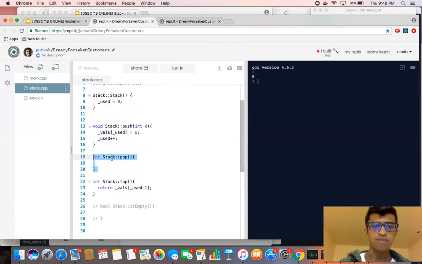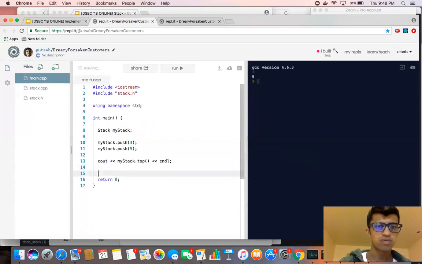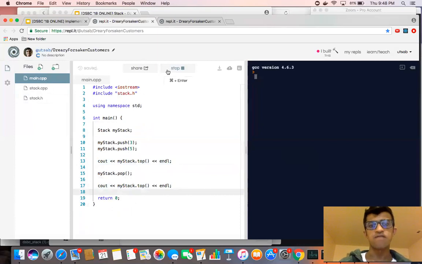We're going to implement pop. So pop is relatively simple. Just decrement used. That's it. And then isEmpty. Well, let's test that, right? In the spirit of testing as we go, I'm going to write something here. Let's do myStack.pop. And then to test it, I'm going to call top again. And now I should get 5 and then 3. There you go. So I'm convinced pop works as expected.